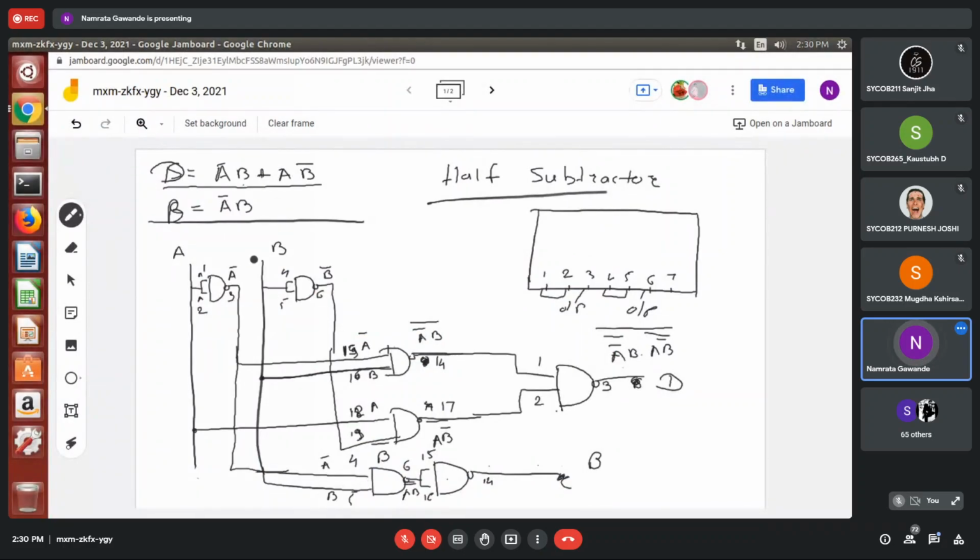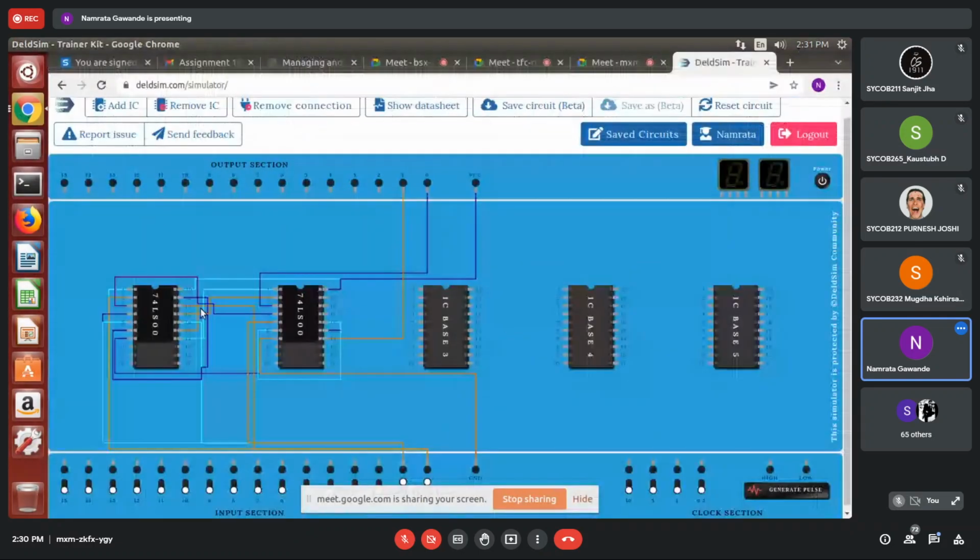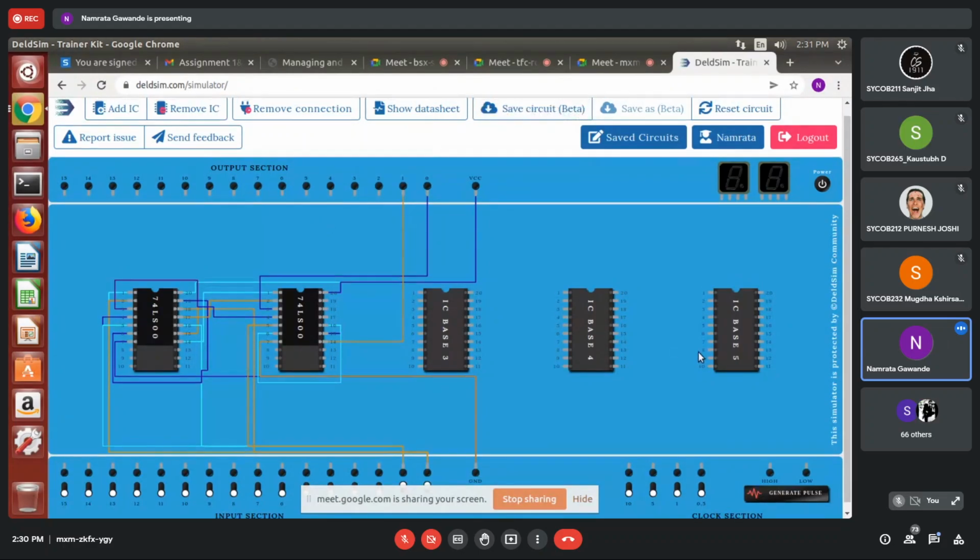Right? A bar B. Borrow is A bar B. So 4. Okay. 5 will remain as it is. So I have connected to pin number 4. So pin number 4 is now A bar. We'll check it now.